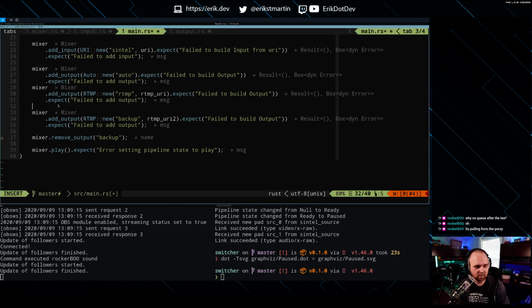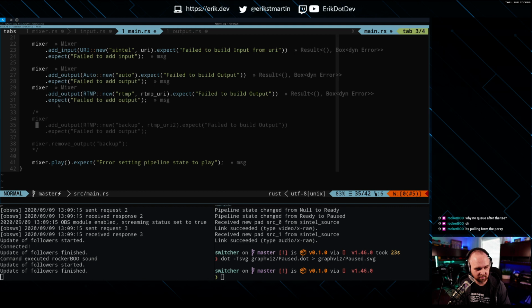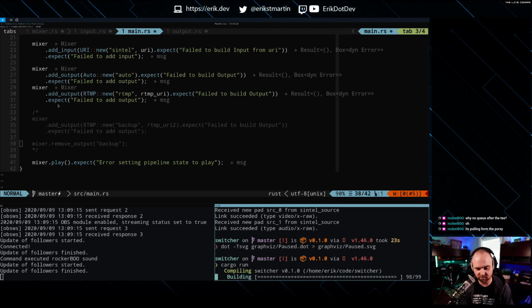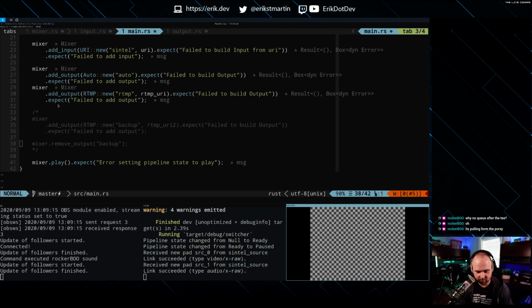No, so those extra pads are because we added this second RTMP feed and then we removed it. So we do have an issue here where we need to make sure that we remove the pad that we had. So let's just run this really quick. We're going to solve one issue at a time. That's the easier one to solve.